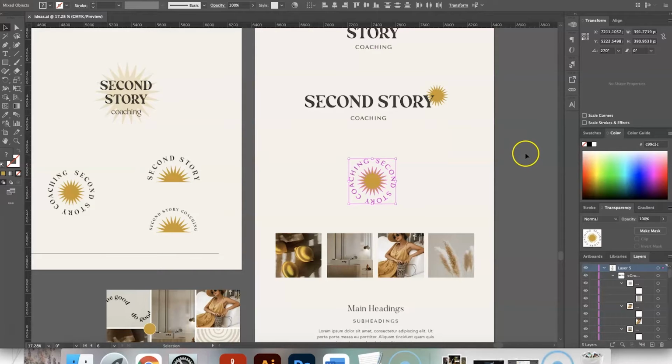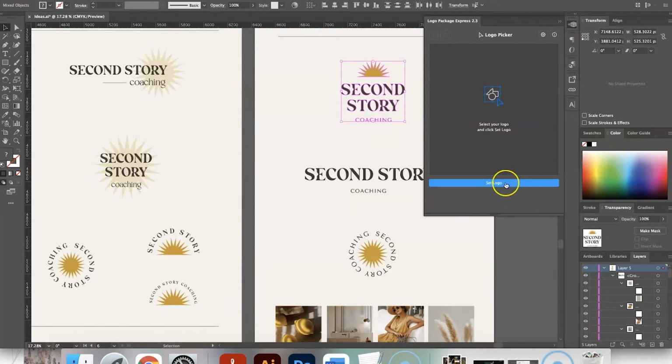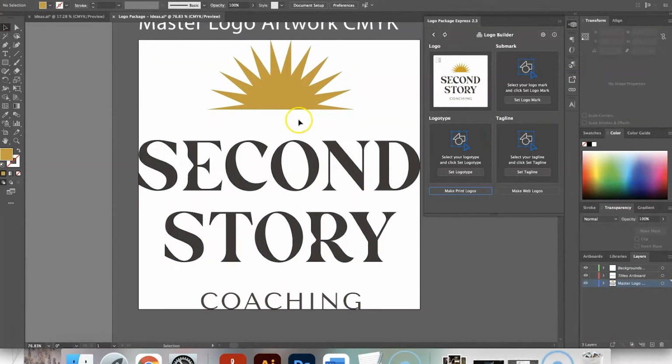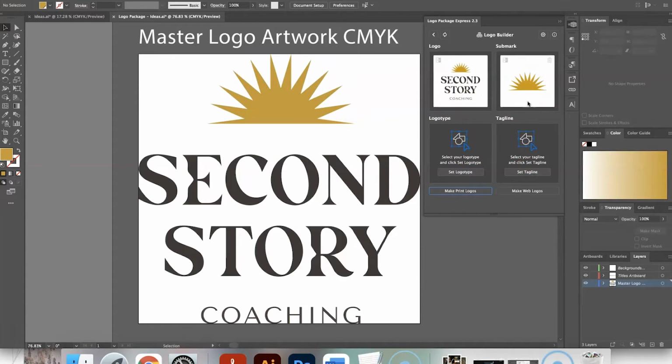But there is a plugin that you can get for Adobe Illustrator called the Logo Package. And again, I will leave a link below for this in the description, but this is magic. So let's actually say this is the logo that I want to export from this brand board. What you need to do is just click on the extension icon here and set your logo. Highlight the bits that you want to be in it, and then it will create this kind of master logo artwork area. And you can then select the different bits for the different elements of the logo. So the logo mark, let's say this is the logo mark, you can set that and it will export all of these into separate files.